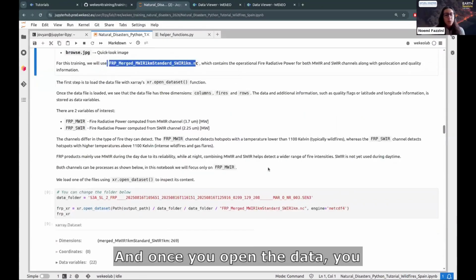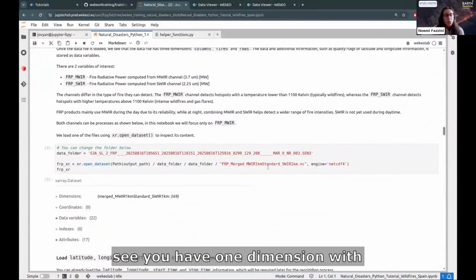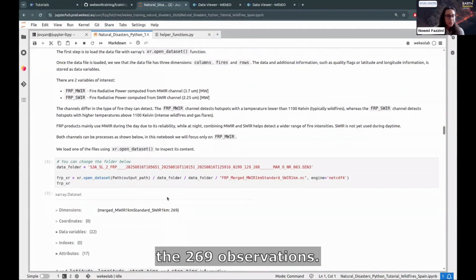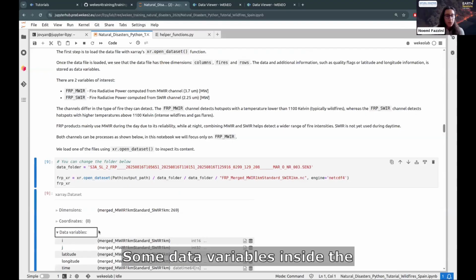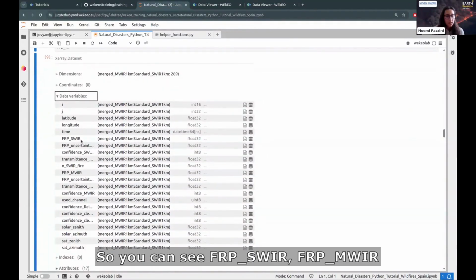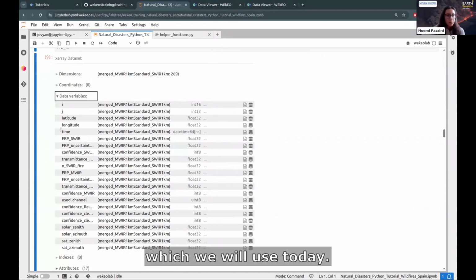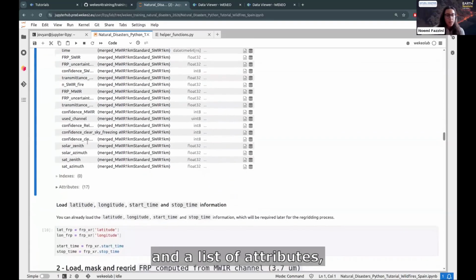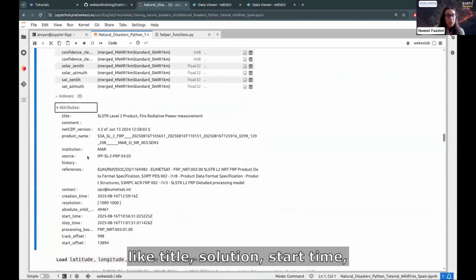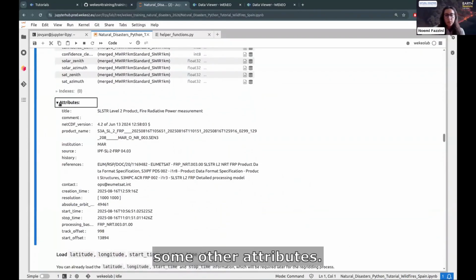And once you open the data, you can see you have one dimension with 269 observations, some data variables inside the file. So you can see FRP SWIR, FRP MWIR, which we will use today, some latitude and longitude variables, and a list of attributes like title, resolution, start time, stop time, and some other attributes.